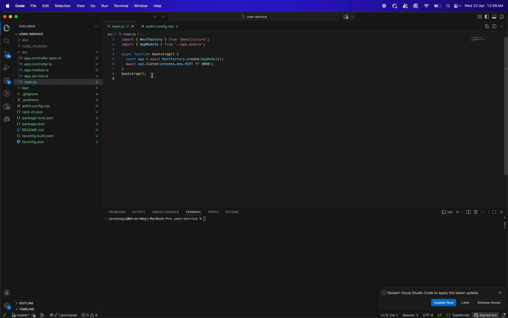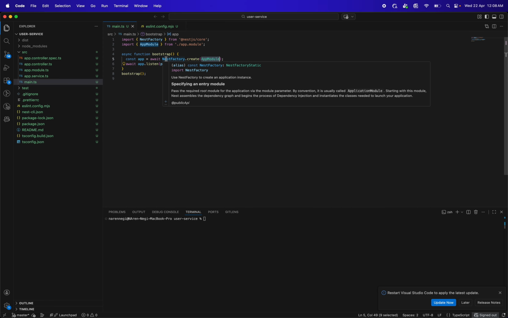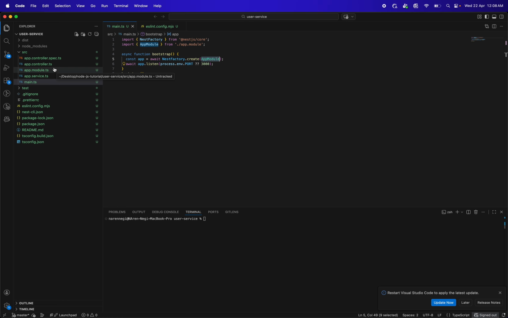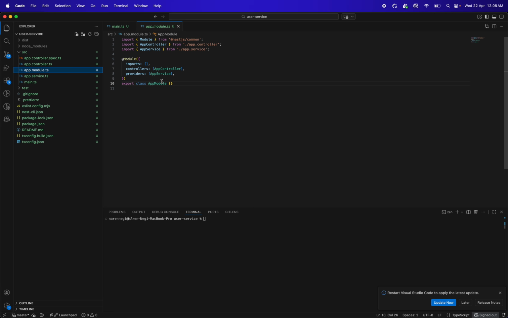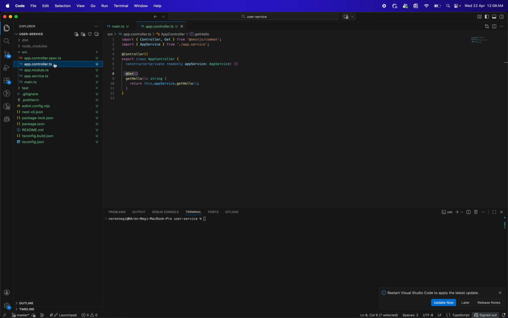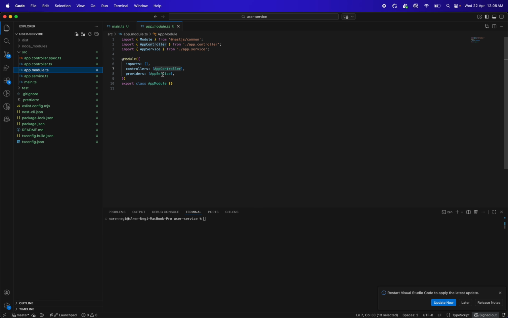So the entry point is main.ts. It bootstraps our application. The app module is being consumed by the Nest factory. Going into the app module, which is the root module, we will see there are imports which is blank, controllers which is app controller, which specifies that this module is bound to this controller, and it also provides a service which is app service. So dependency injection works here.